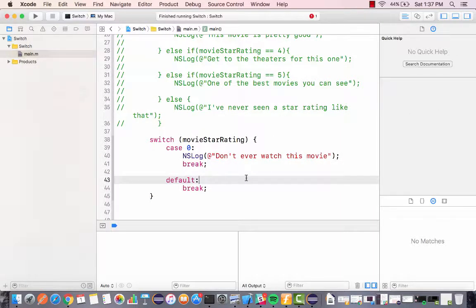Okay, so what this is saying is that we're switching on movie star rating. If movie star rating's value is 0, in the case of 0, let's print don't ever watch this movie. This break statement means, okay, we've got what we want, let's break out of this switch statement. It will make more sense in a second.